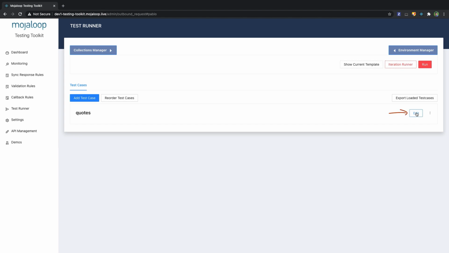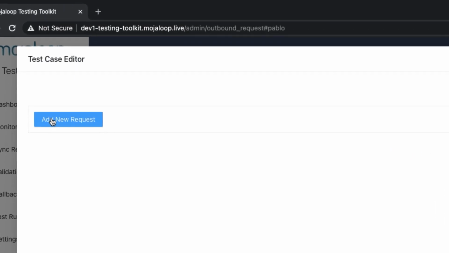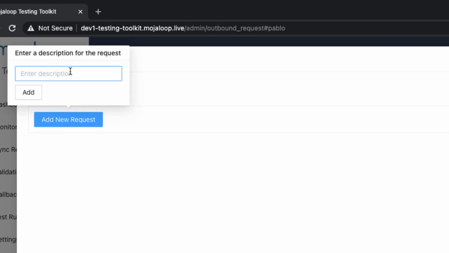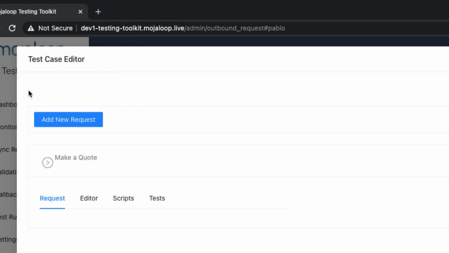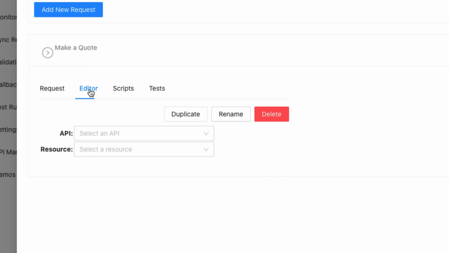Click on the edit button here and add a new request. Specify a name for the request, for example, make a quote. Then the request is created. And you need to go to Editor tab here. Choose the API and resource from the drop-down list here.